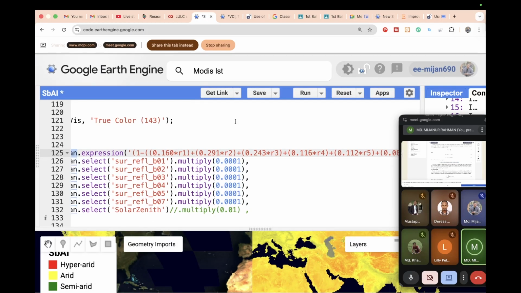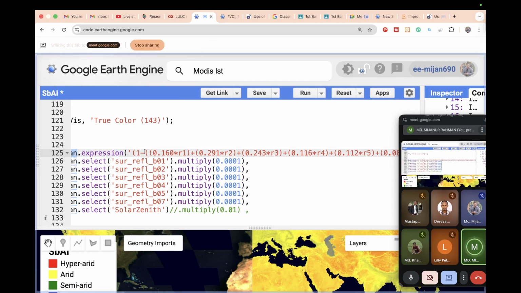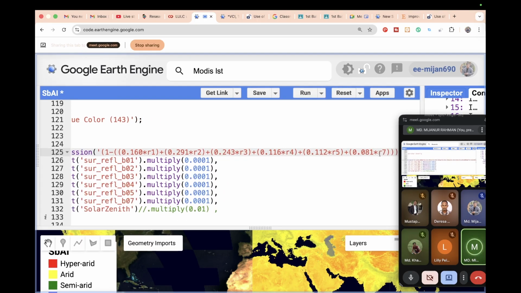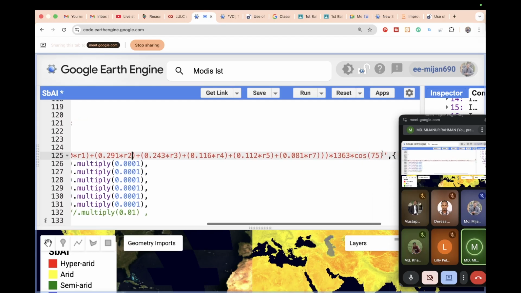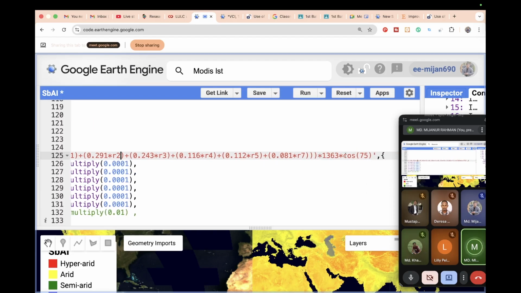I can see, and 1 minus, so this is the formula. 1 minus, you can see this is the 1, and then minus 0.106 multiply band 1 plus 0.291 multiply band 2, then 3, 4, 5 and 7. Simply use this formula, and you can see this is the cos 75 degree. Just simply apply this formula.